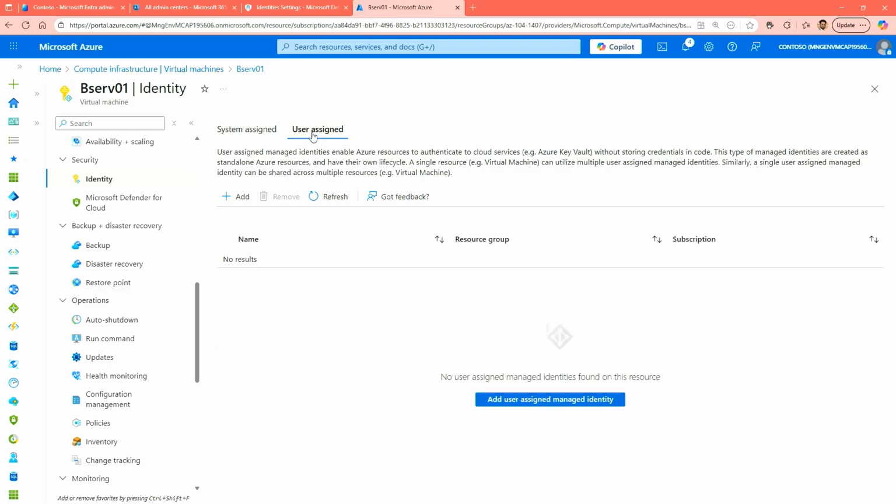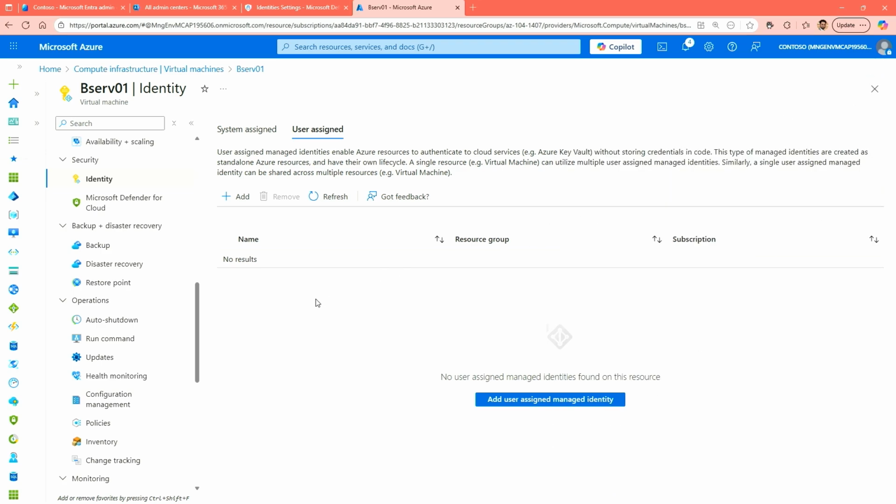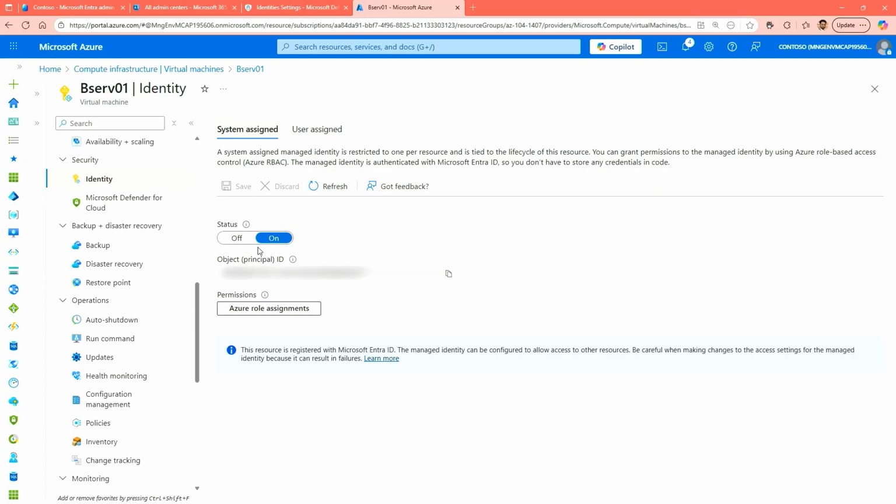Now, if I wanted to go and assign a user identity, I can simply come in here and say, hey, let me add a new identity to this. We just created MI1. I want this to be allocated to it. I can add that. And then this is me manually assigning a managed identity, a user managed identity to this, whereas the system could already have one assigned to it. Now, this is an example of a virtual machine.